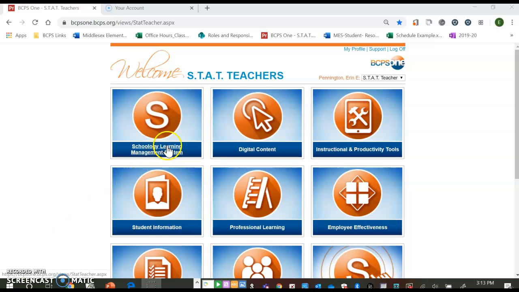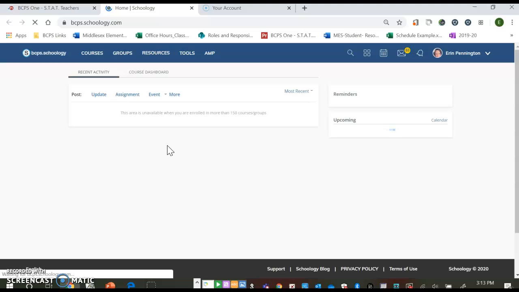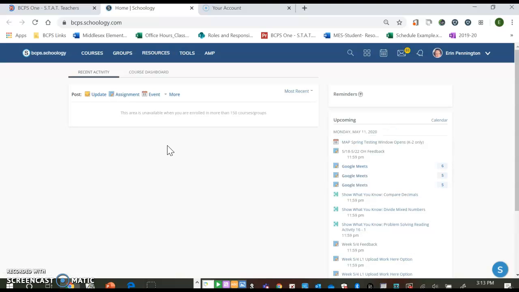First thing you're going to do is obviously click on Schoology. And most likely the assignment you're going to want to have students work on and submit back to you is going to be in your OneDrive or saved somewhere in your computer. So you want to make sure that your OneDrive is linked to Schoology.